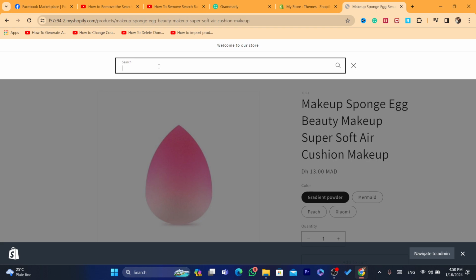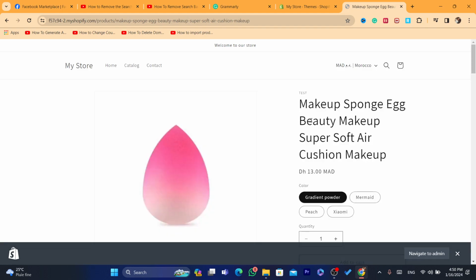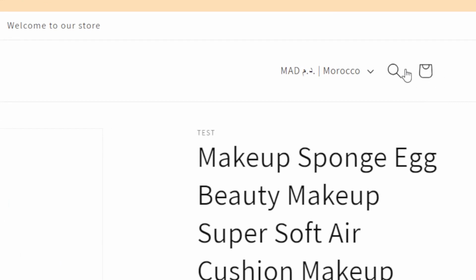You just need to go to the description of this video and copy a code. It's a very small code, okay? Just copy it and then follow the steps in this video and you will be able, guys, to remove the search icon from your Shopify.